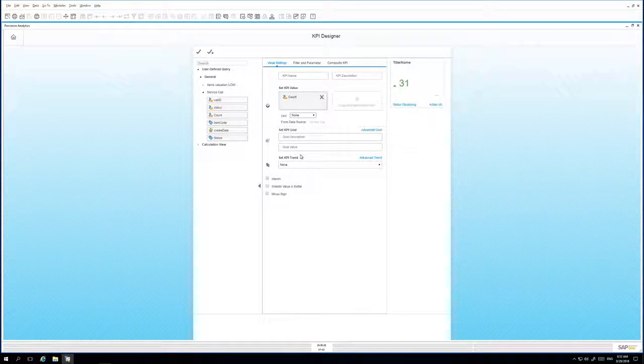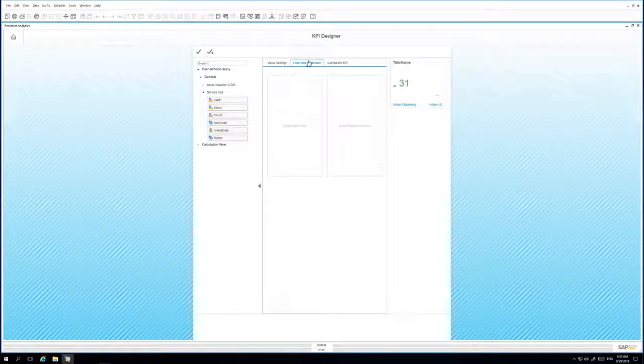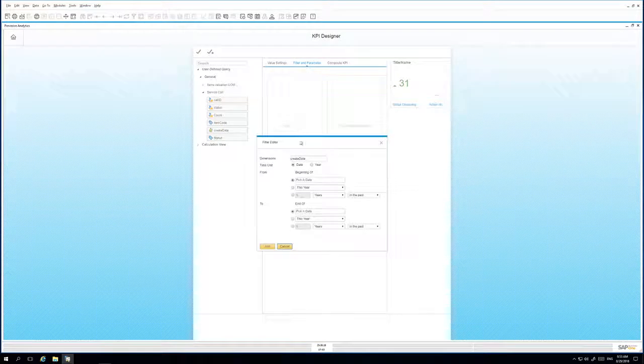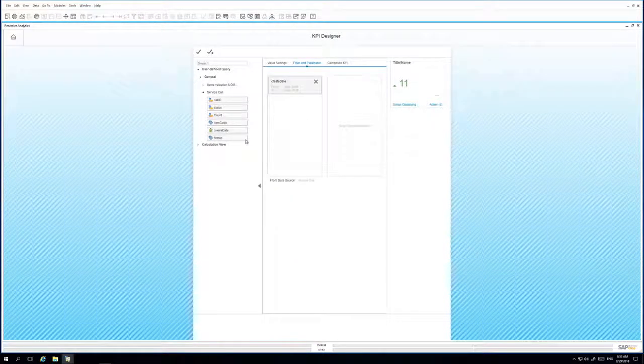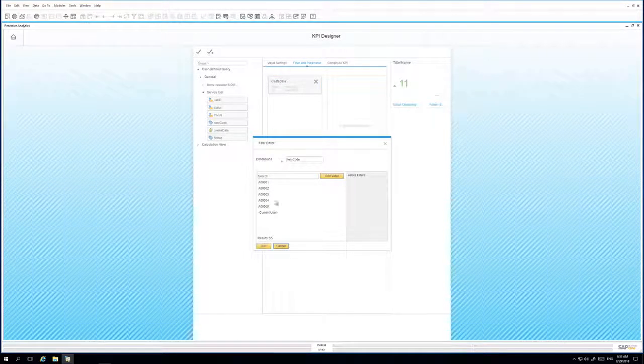We now need to navigate to the Filter and Parameters tab. From here, we need to drag the Create Date field into our Parameters box, and then we need to select the year 2018. We then drag the item code into our filter box, and we select the actual item that we're interested in monitoring, which is the Rainbow Printer.